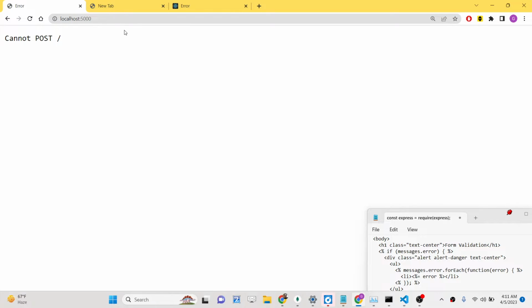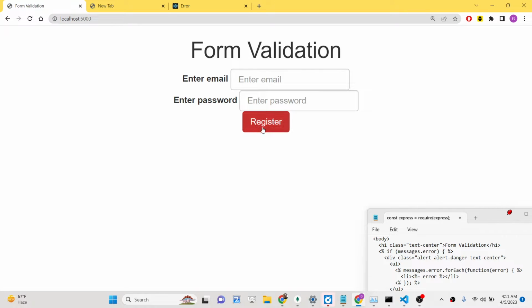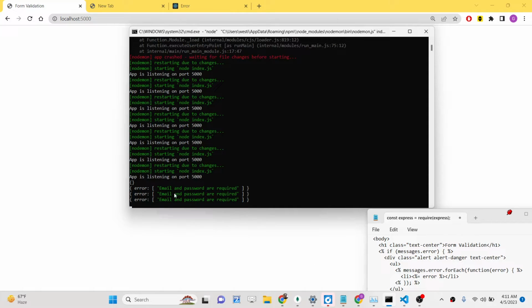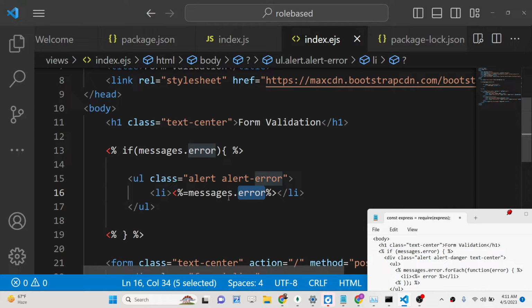So if you now refresh your browser, if you don't enter anything, let's suppose the error message, you can see that this error message is displaying right here: email and password are required. So this is the same message that we want to display right here.